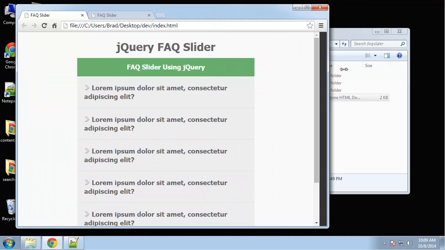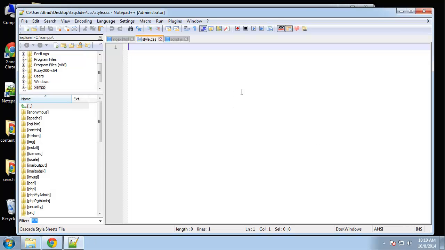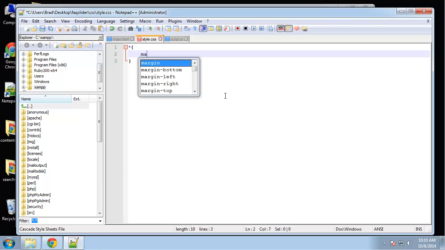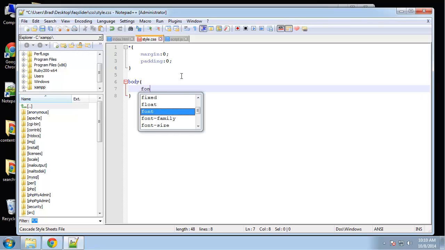Alright, so let's go to style.css and we'll start out zeroing everything out on the page. So we'll set margin to 0 and padding to 0. Alright, so for the body, we're going to use font family. I'm going to use Tahoma. Haven't used that in a while.